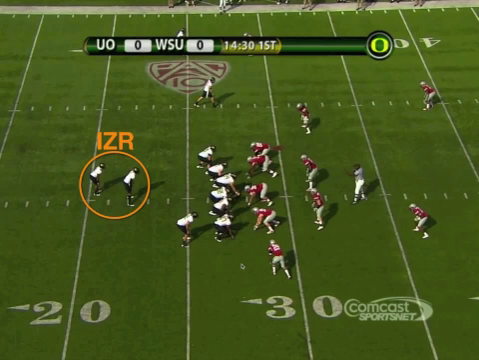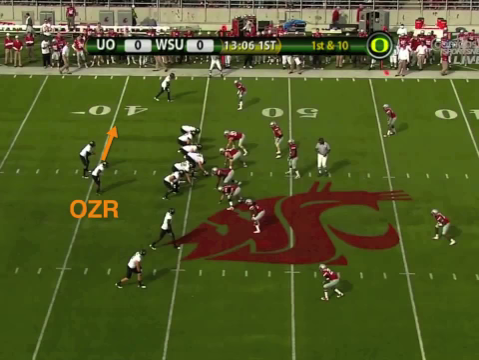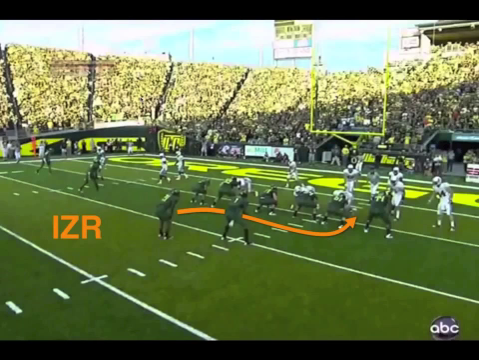See that? Inside, outside, inside, outside. This is the darndest thing you're ever going to see. Chip announces the play in advance.